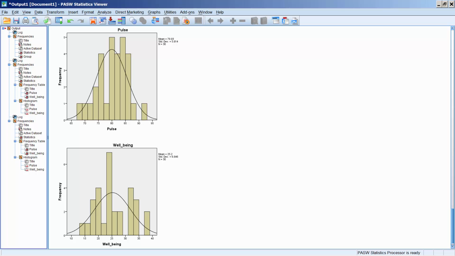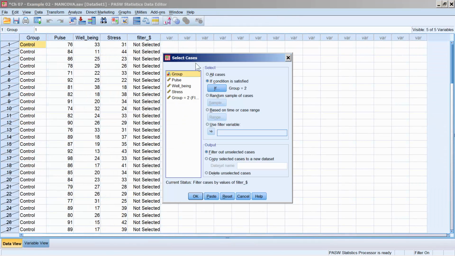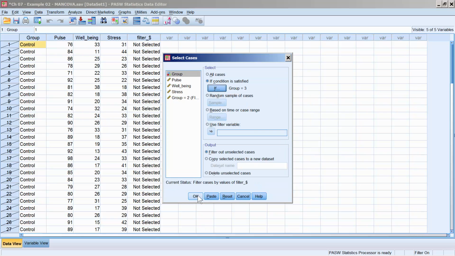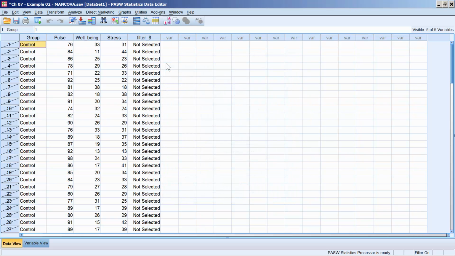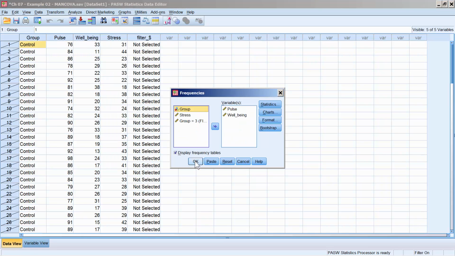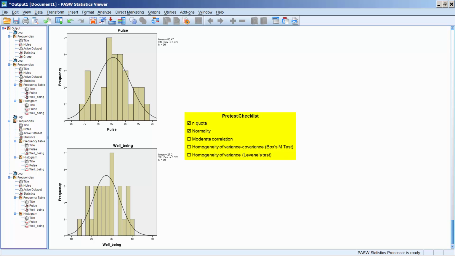Now repeat the process once again for the meditation group, Group 3. Click on Select Cases. Click If. In the dialog box, enter Group equals 3. Click Continue. Click OK. Now, order histograms with normal curves for pulse and well-being. Click on Analyze, Descriptive Statistics, Frequencies. Click OK, and it'll process. The histograms for pulse and well-being are normal for Group 3. The normality criterion is satisfied.